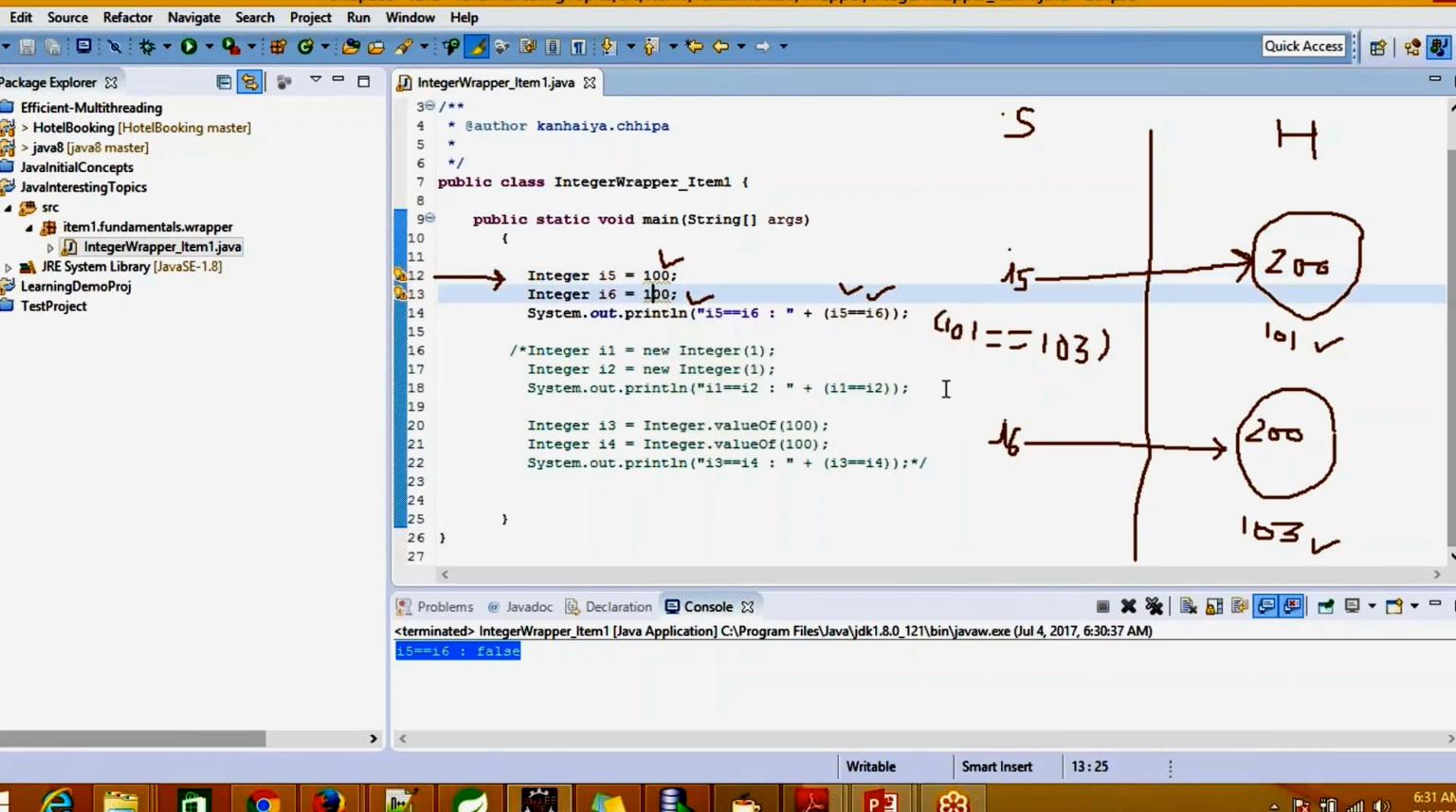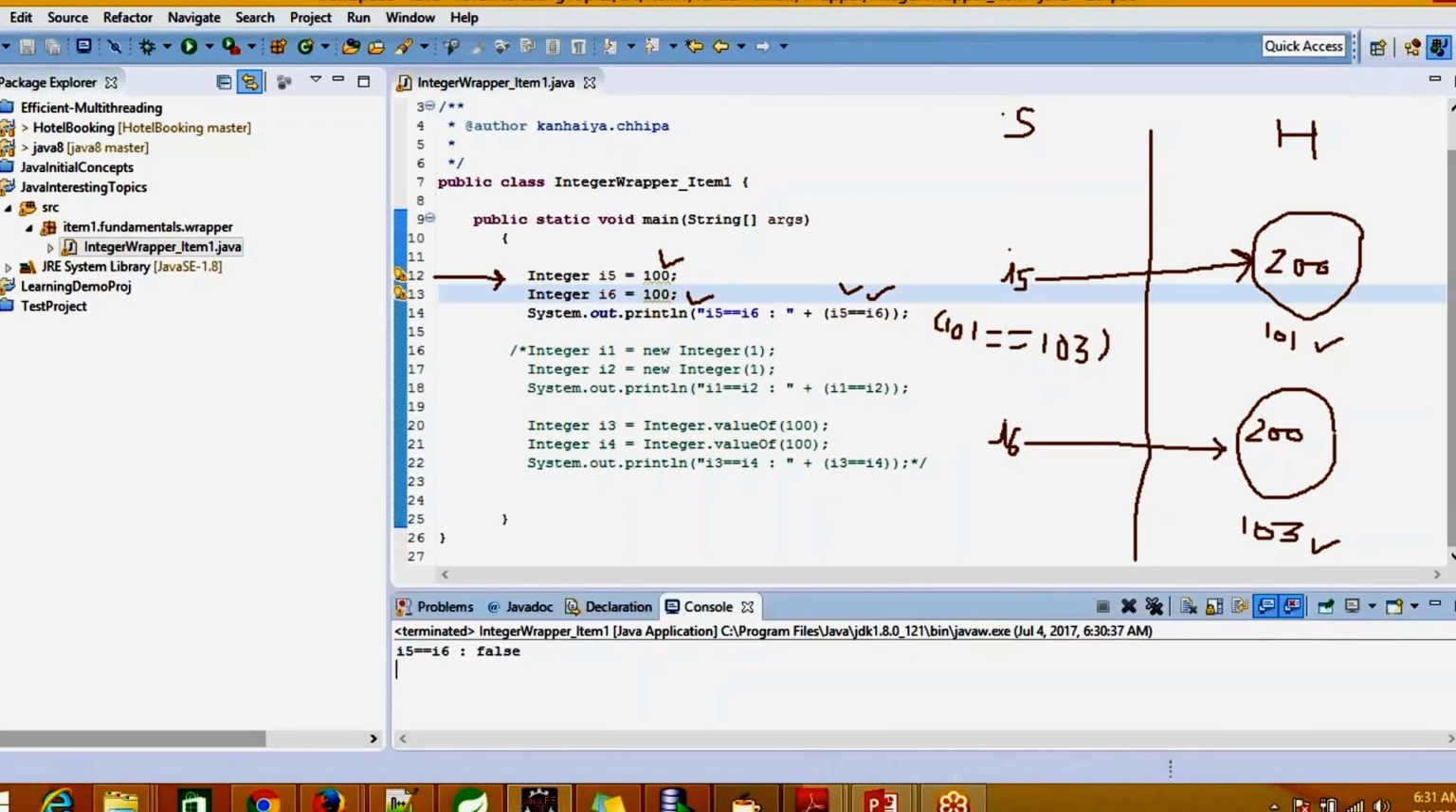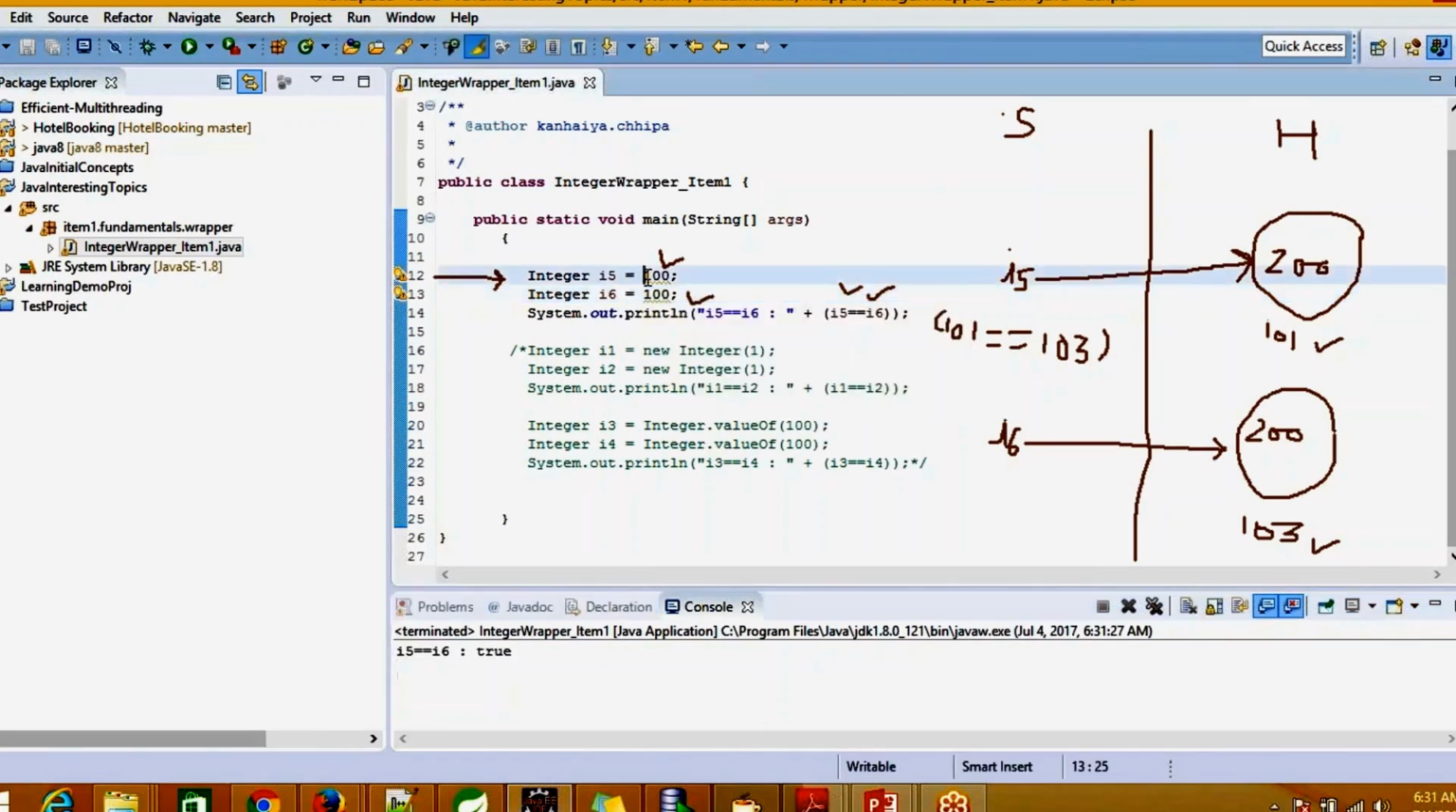I have just changed the value of integer now from 200 to 100. So now let us see what happens behind the scene, and keep noticing that my current output is false right now. Let me run this program one more time and see the output. See here, some magic happens. Now it gives you true instead of false.